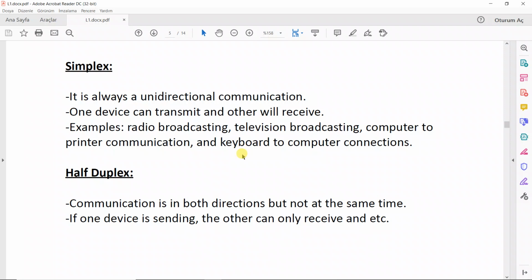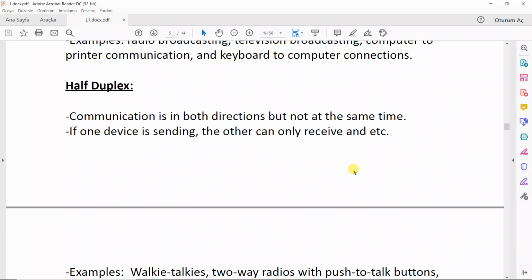Have you ever uploaded information to your TV broadcast station? Yes? No. You just receive your channel in the downlink, but you don't upload anything. This is TV, unidirectional. This type of communication, we call it simplex. Examples of it are radio broadcasting, television broadcasting, computer to printer communication, and keyboard to computer connection.